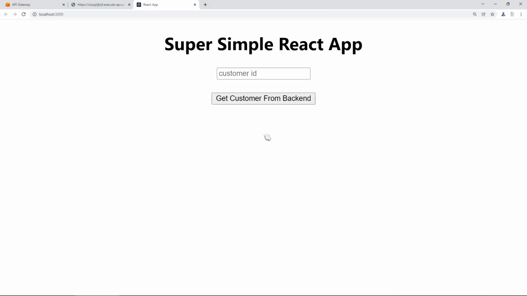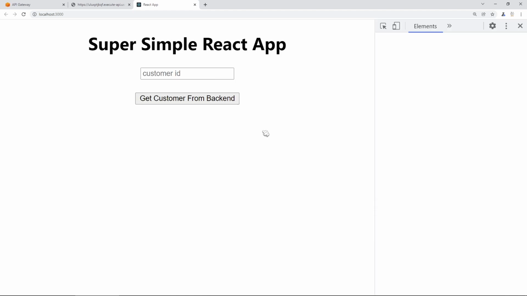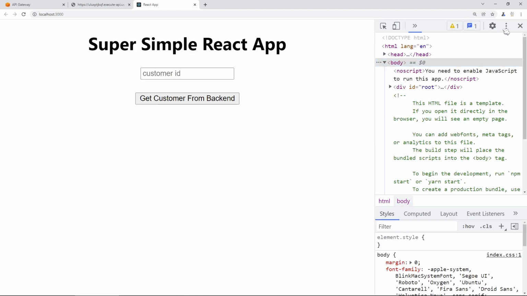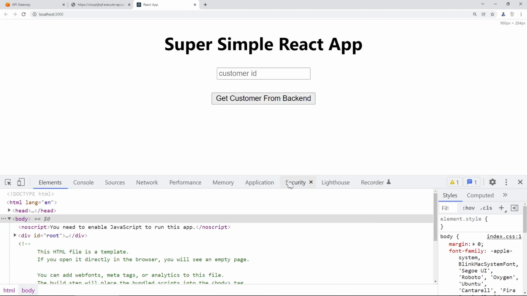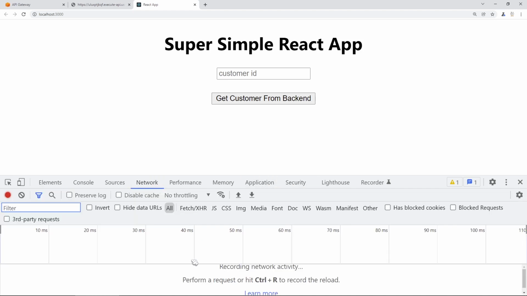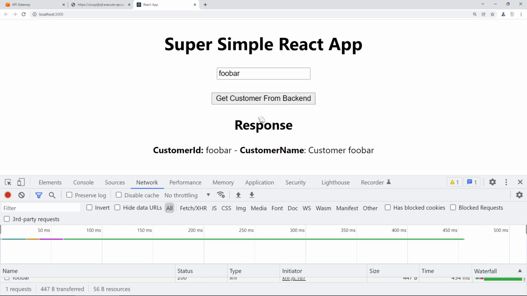All right, guys, so here is our super simple React app. Before I test everything out and prove to you that this is working, let's open up our dev console. Let's just put this on the bottom since I'm not a savage. Okay, go to our network tab and we're going to be able to see all of our API calls here. All right, so let's put in some values here. Let's just put in foobar and call customer from the backend. You can see we got a response. It's got foobar, which is what we passed in, and then we got customer foobar.